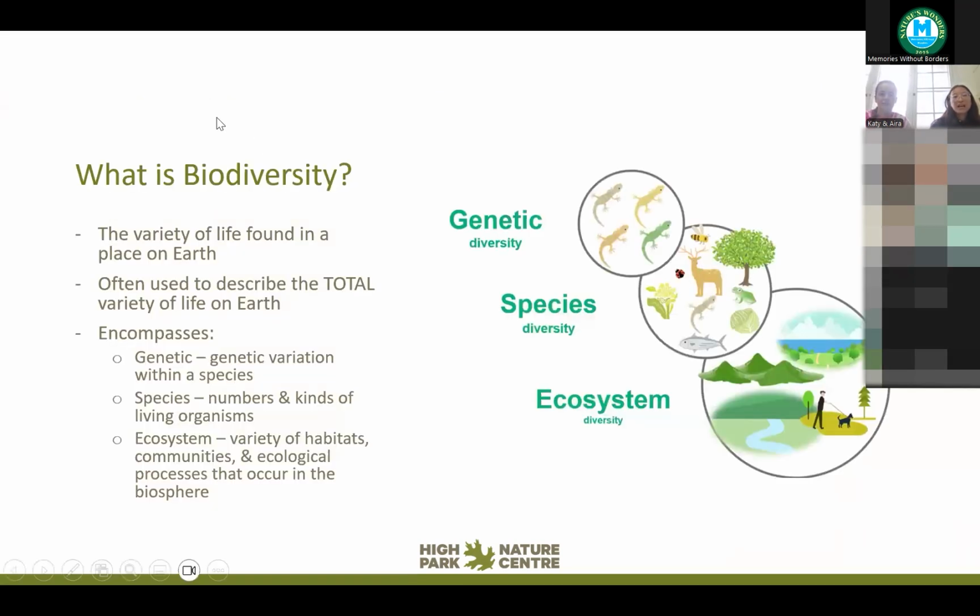So here is the science definition of biodiversity. Biodiversity is the variety of life found in a place on Earth. It could be all of Earth, it could be just an ecosystem. It's very vague. It is often used to describe the total variety of life on all of Earth. And it encompasses three different aspects: genetic variation within a species, the numbers and kinds of living organisms in an area, and the variety of habitats, communities, and ecological processes that occur in the biosphere, or the living realm. Just shown over in my little diagram.